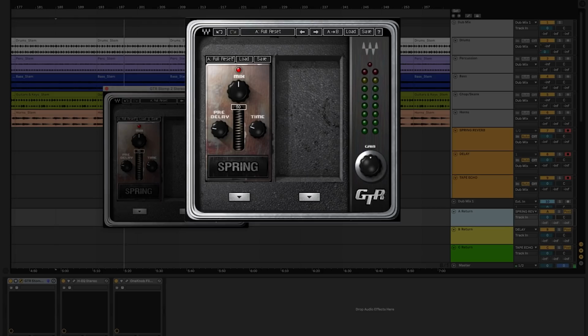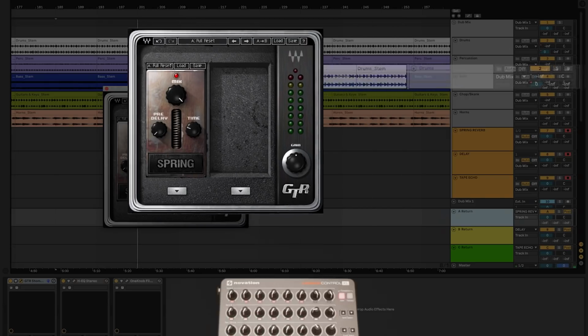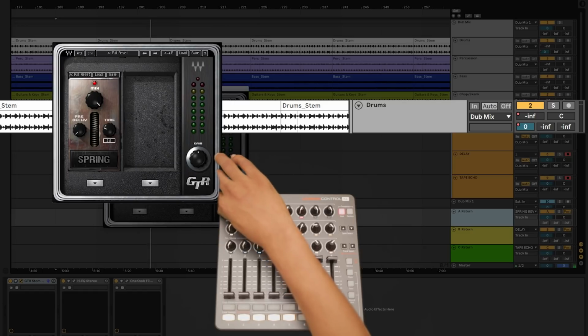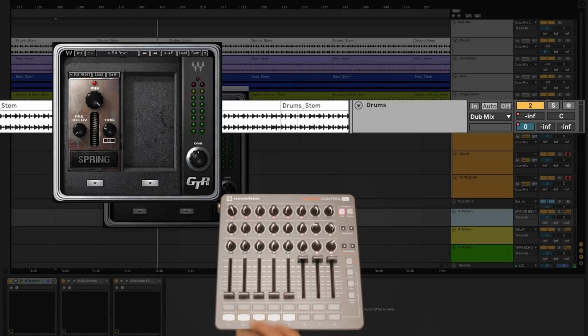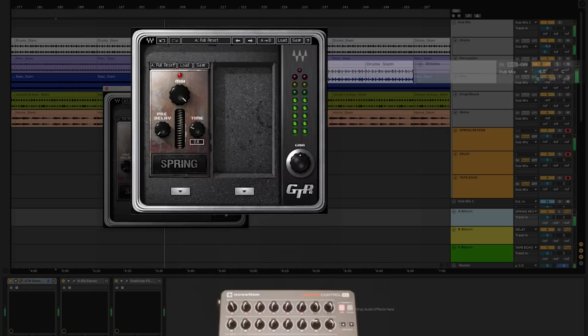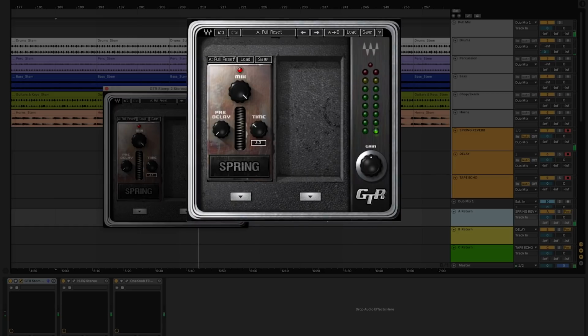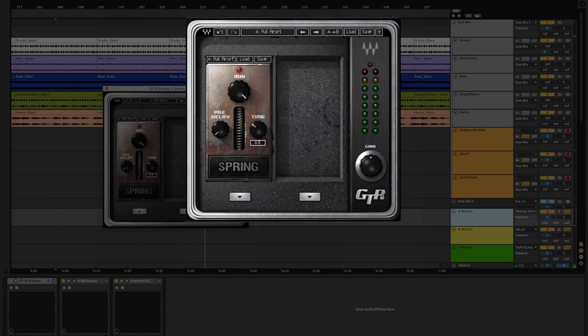Let's bring the mix all the way to 100%, the pre-delay all the way down to 20, and then on my controller, I'm just going to dial up the spring reverb on the drums, that's insert 1, and I'm just going to play it back to adjust the time. Check it out. Right there at about 3.5 is where I get that nice echoey splash reverb.